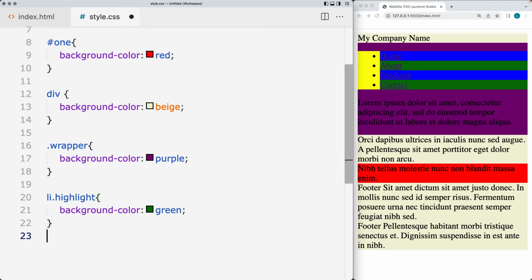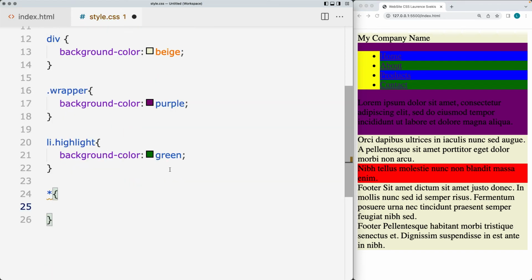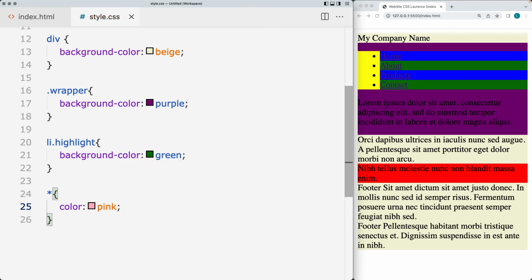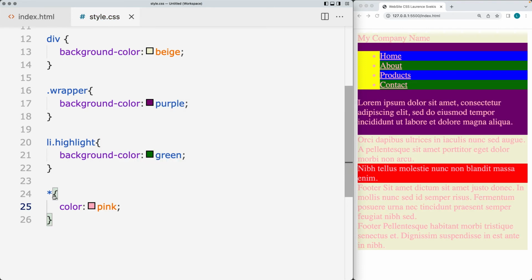We can also select using the wildcard, and this is going to be something that can get applied to all of the page elements. So if we want to set a color of pink to the text. The wildcard selects all of the page elements.